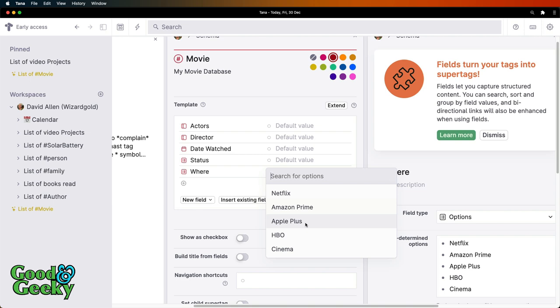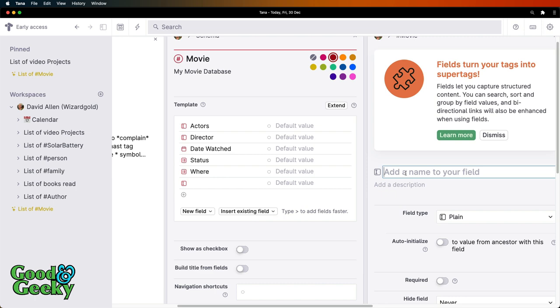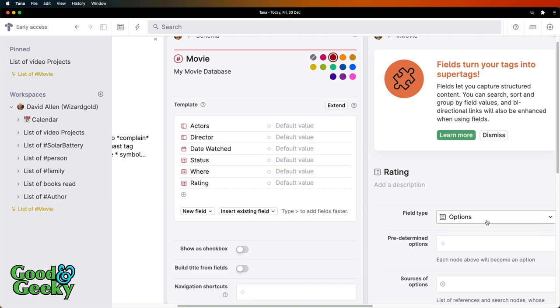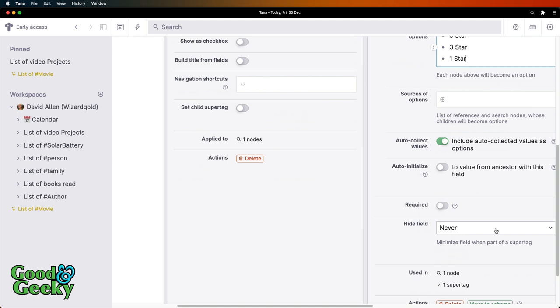So let's see what we've got. Actors, directors. Oh, I need to give it a rating as well. So let's add the rating. We want options again. So we're going to put this in here. And we're going to say that it's going to be rating. So that's our rating, and it's going to be options again. And of the options, I want to have a five-star rating: 1, 3, and 5. I could just do 1, 2, and 3, really, but still, you know.